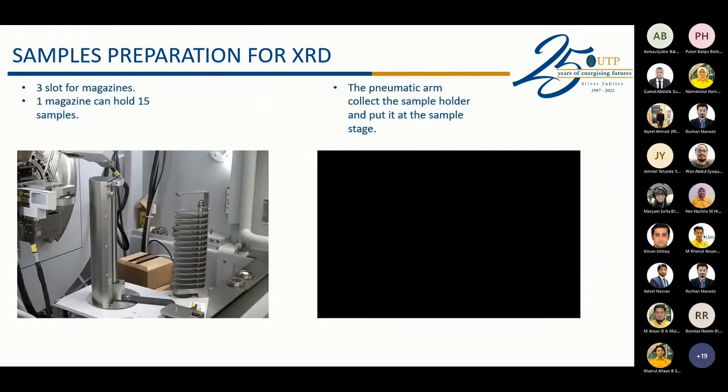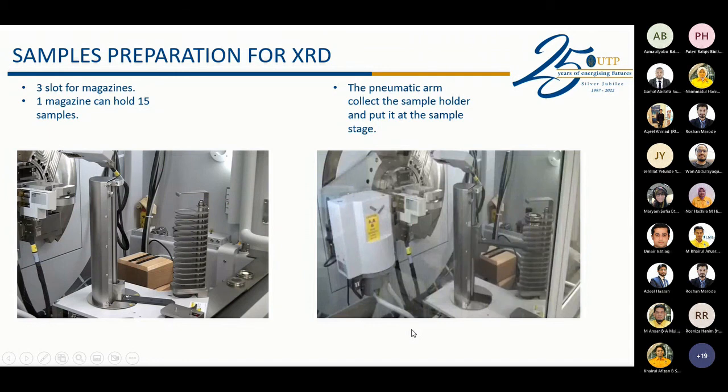After we finish the sample preparation, now we go to the sample holder arrangement. We have 3 slots, as mentioned by Puan Noor Sheila previously. Sample slot for the magazine. One magazine can hold 15 sample holders. Sheila can play the video.